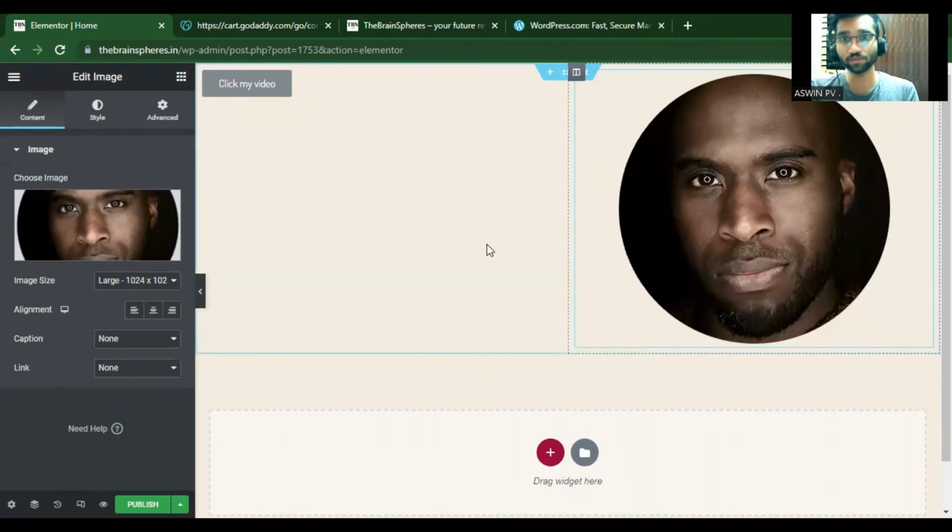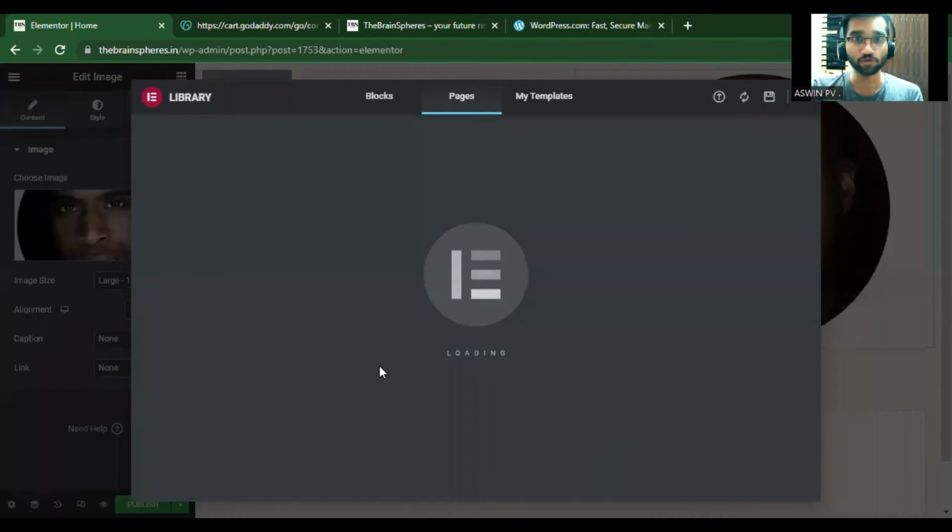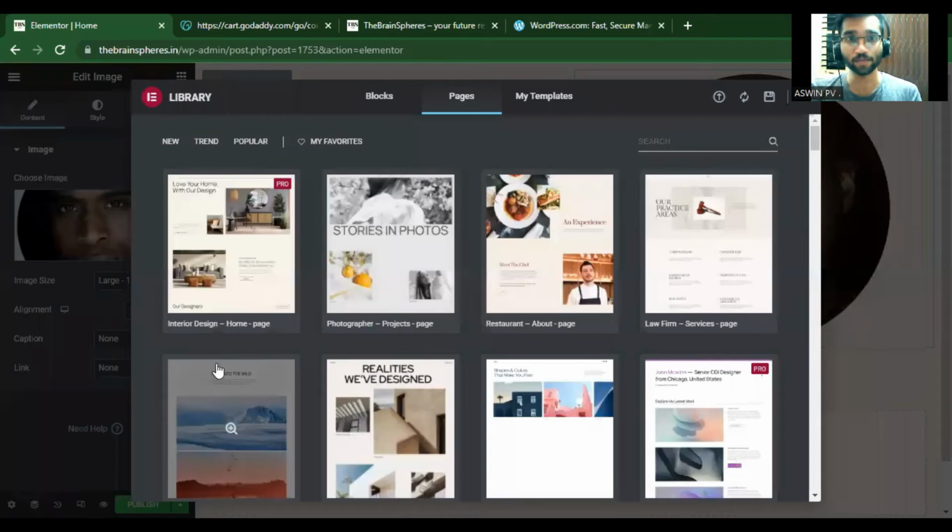So this is just about adding buttons and images. So how do you add different customizations to this? For example, I click on this folder icon here, and it should lead me to these particular templates here.